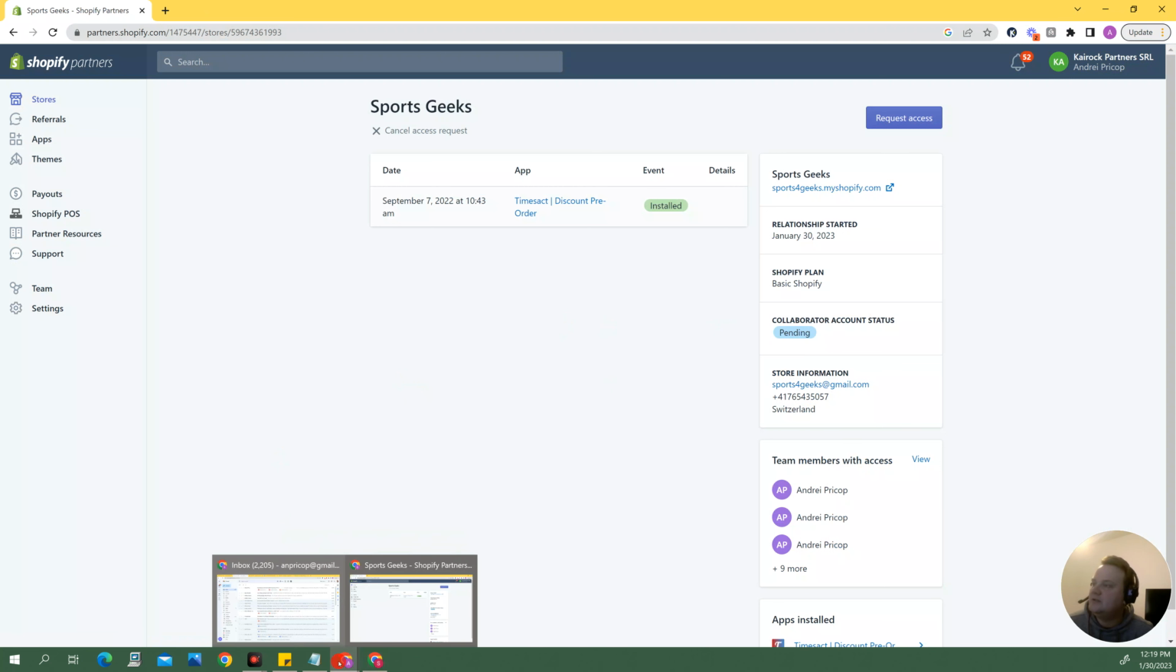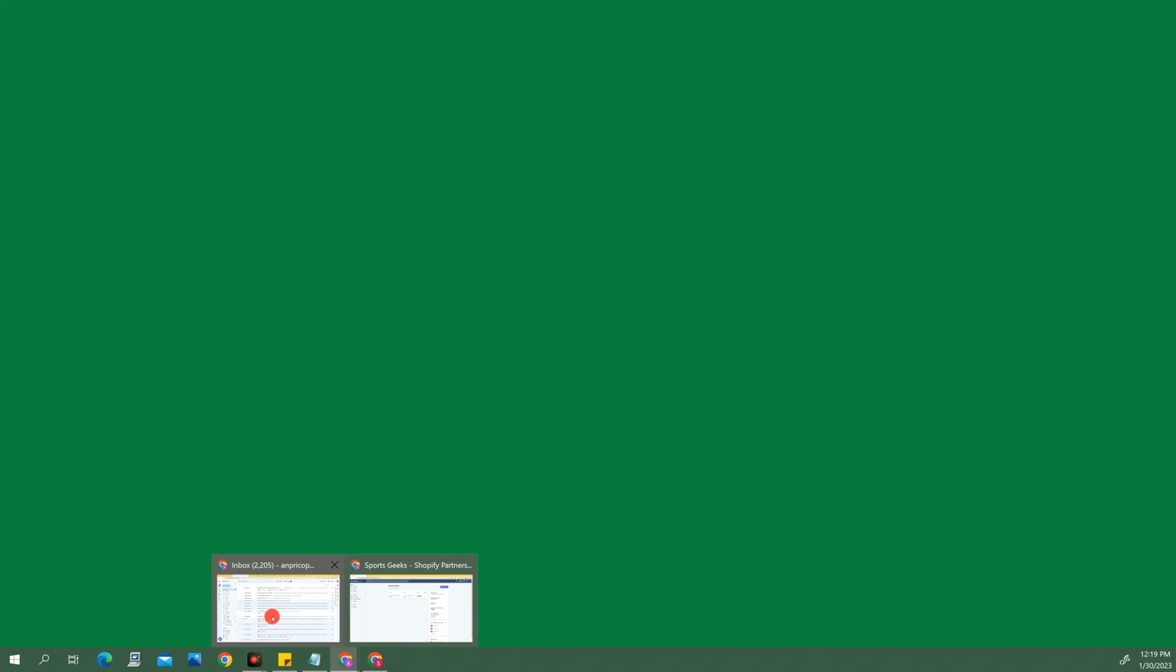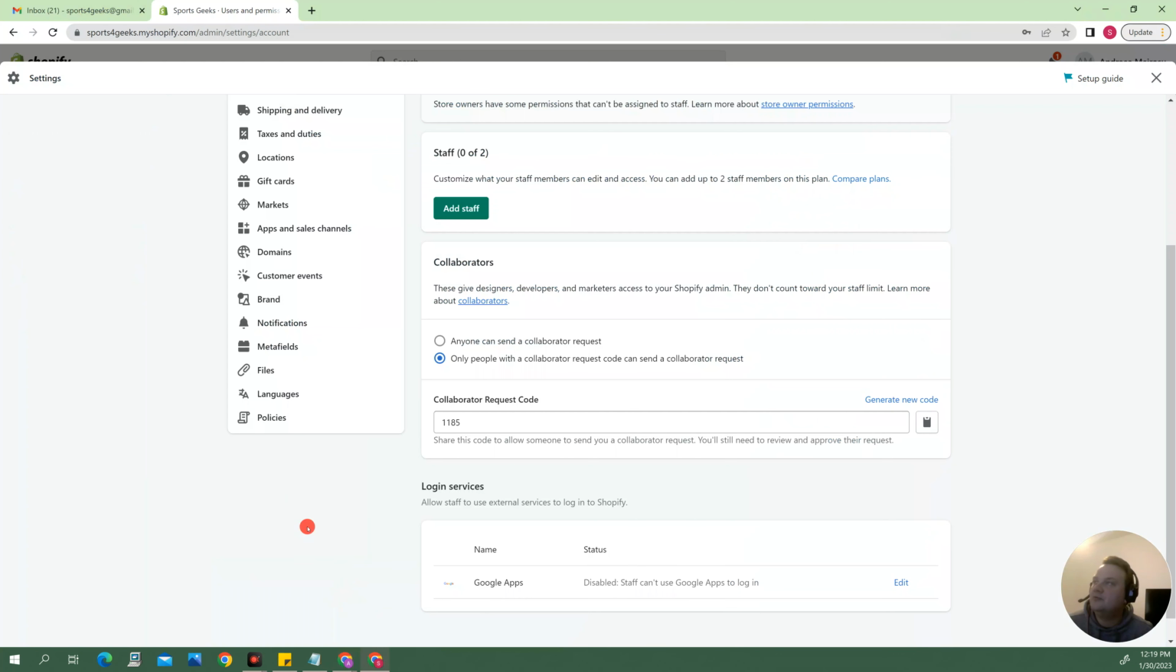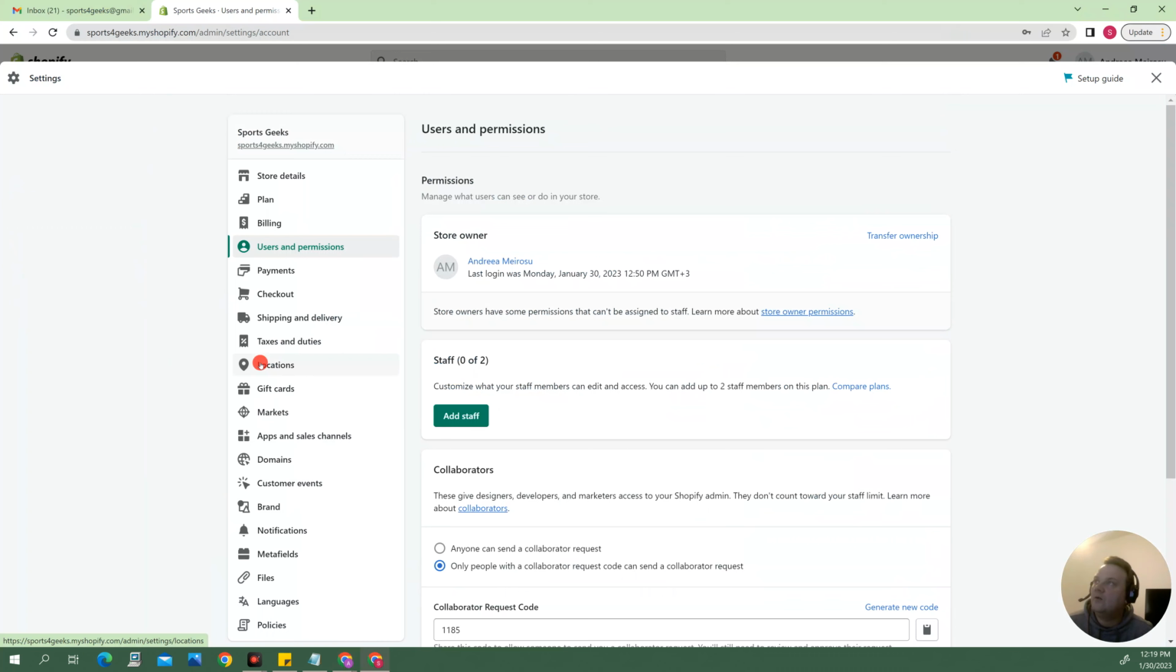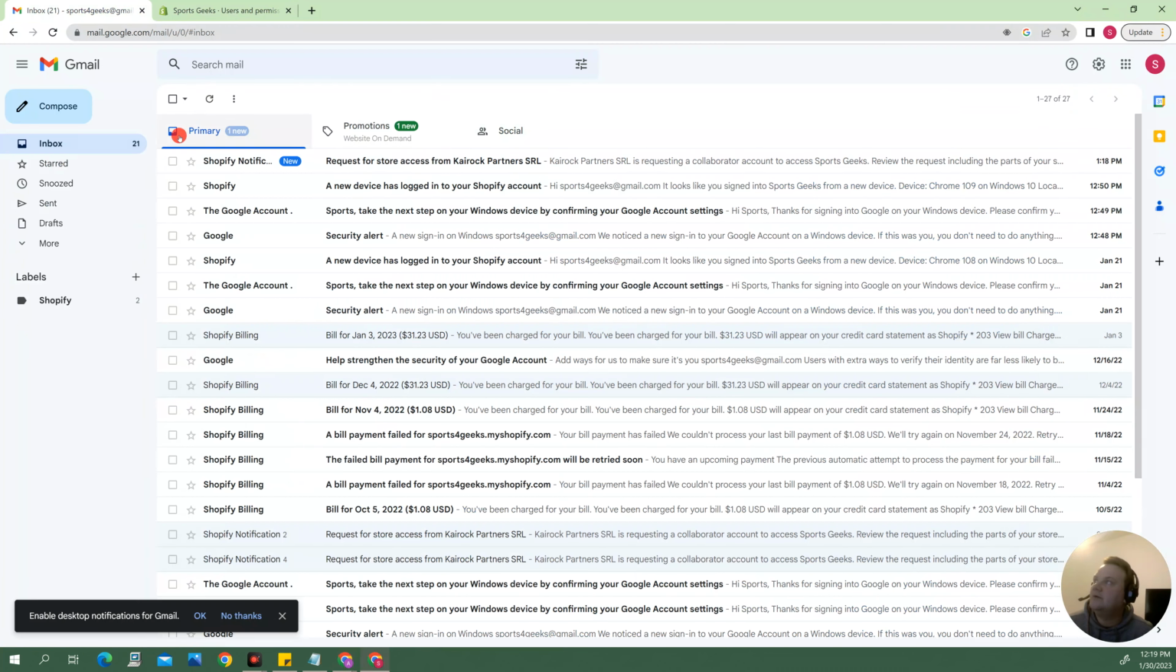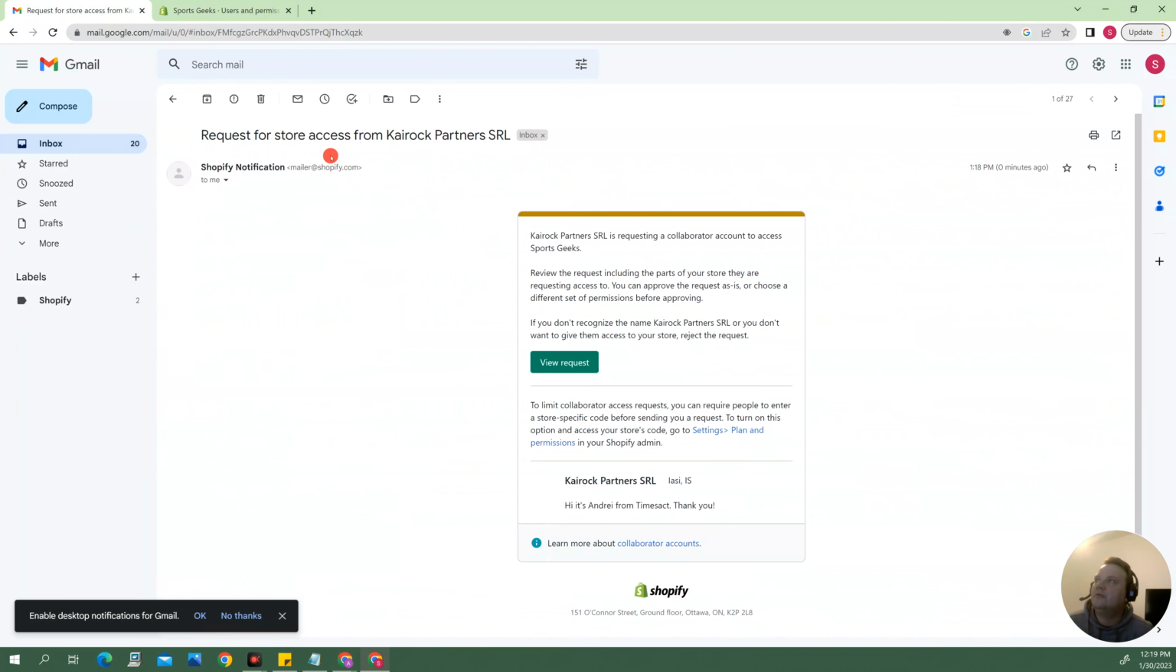So I'm going to go ahead and do that. And there are two ways in which I can approve the access. One way is I'm going to get an email notice here from Shopify, request to store access. It's saying that KRock Partners, that's our company name, is requesting access, and you can go ahead and view the request from the email.